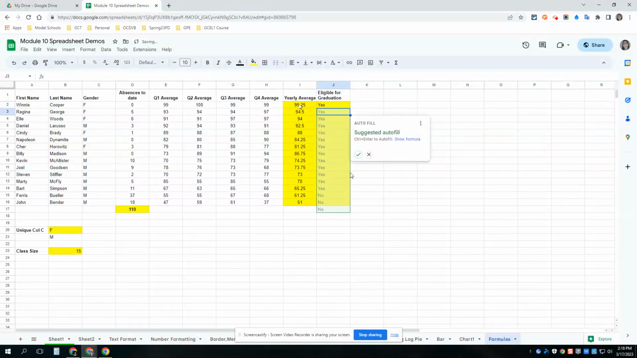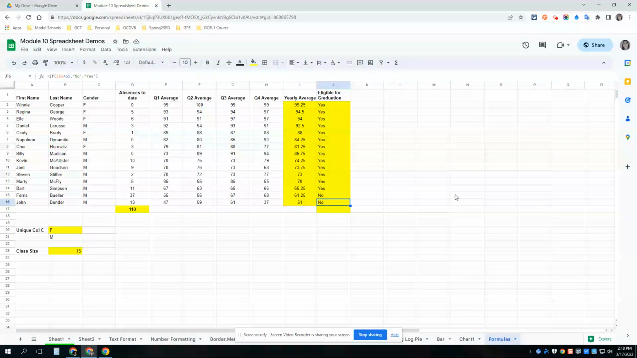And what's nice here is this prompted me to autofill, so I don't need to drag that down. So I'm going to delete this one because I don't need this one. And just doing a quick check, here are the only 2 students that are failing, and this outputs as no.